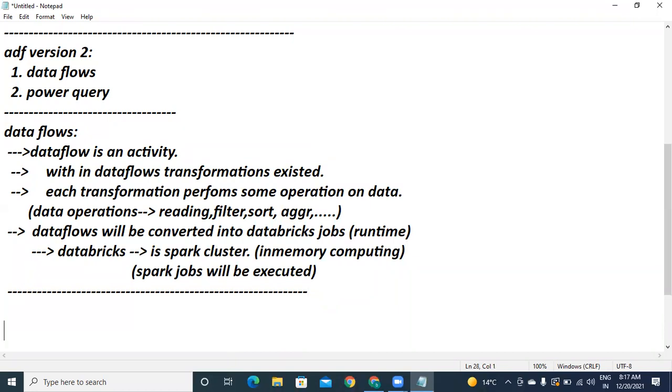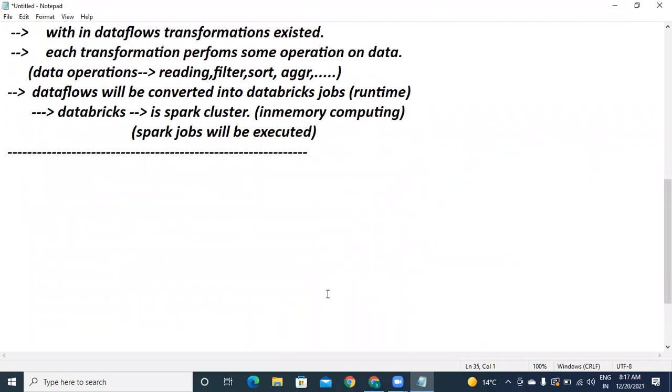Now, at a high level, what are the major important things within data flows we will discuss today, and tomorrow we go for the practical part of it. In data flows, what will be there? Transformations. The important transformations: source and sink. Source is a separate transformation, sink is a separate transformation.